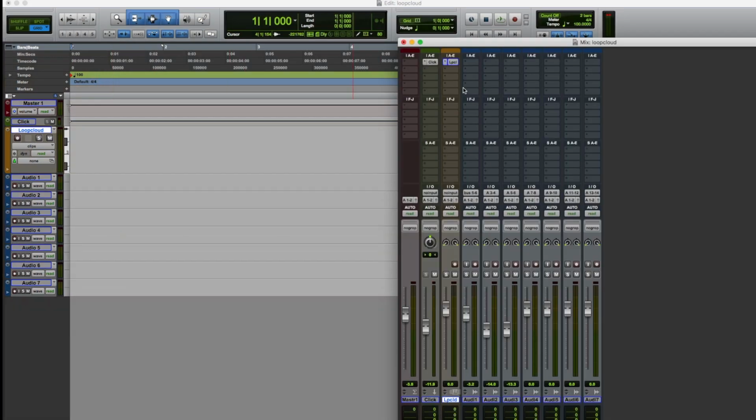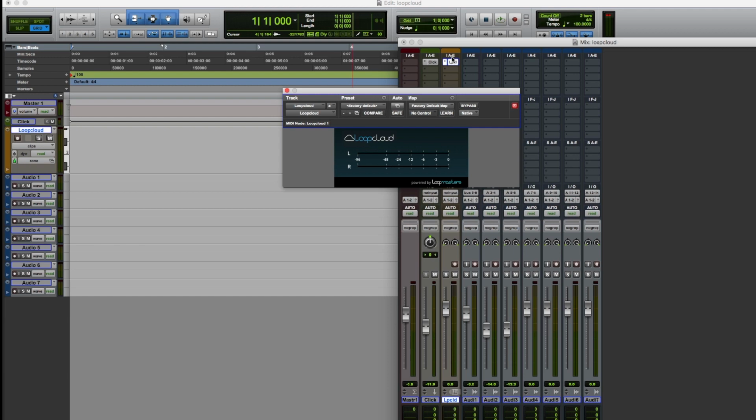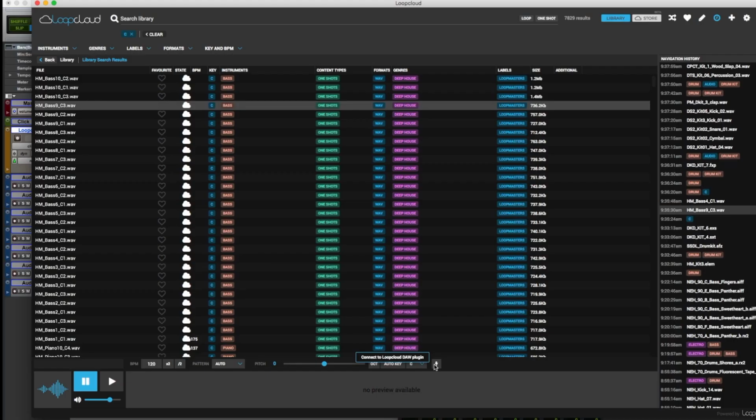Now on the stereo instrument track, we load one instance of Loopcloud. It's a very simple little monitoring plugin, nothing to do other than load that up, close it down. Then over in Loopcloud, we have to connect this application to our DAW.